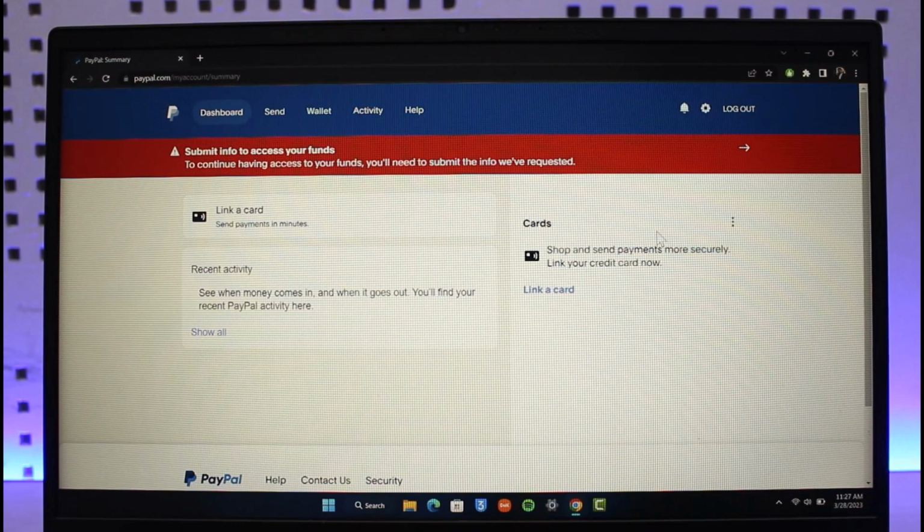As you can see, once you're logged into your account, in order to withdraw your money to a bank account, there are two ways. One is you can directly add a bank account, or you can link a card of that specific bank. So basically on my dashboard, if you've not linked your card already, you'll find the option called link a card on the right hand side.